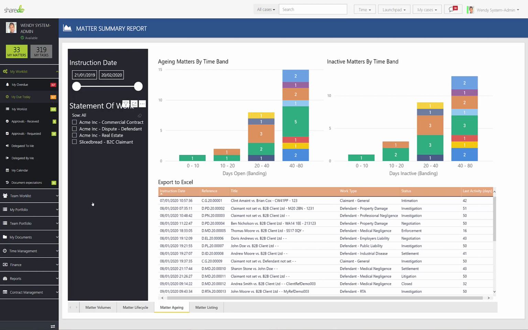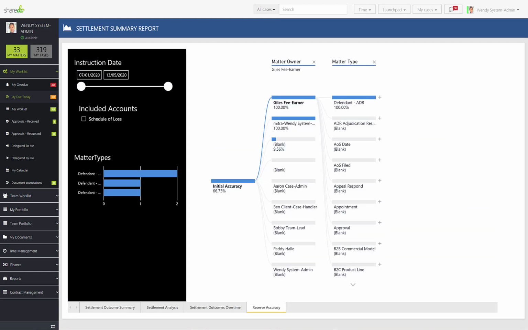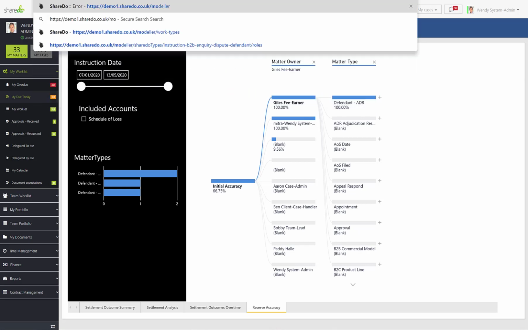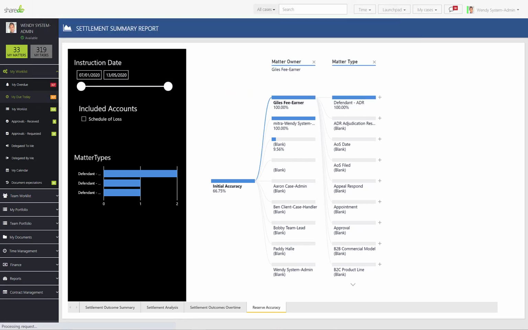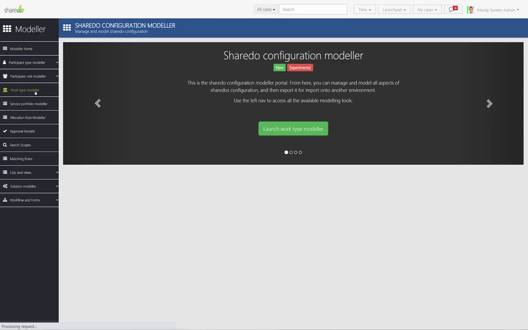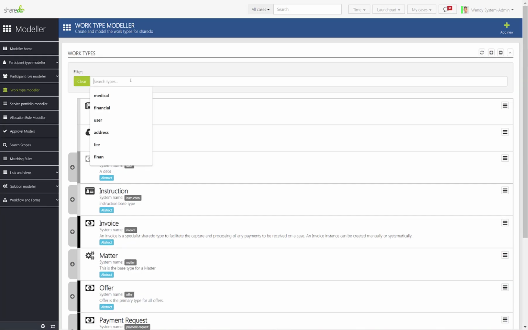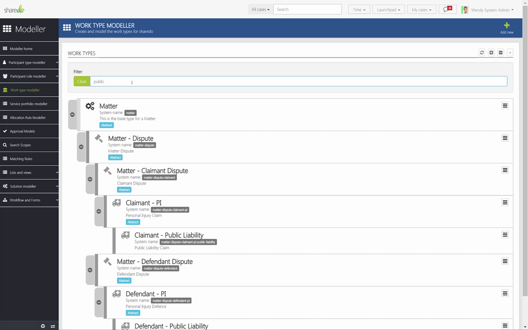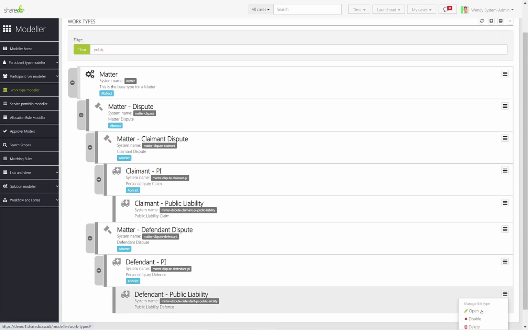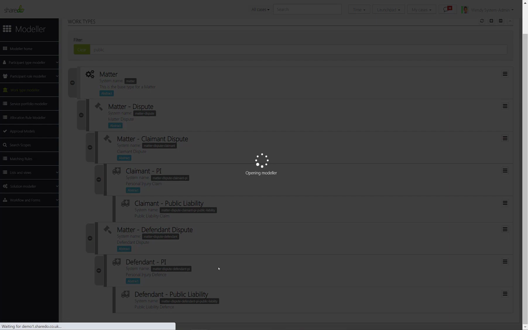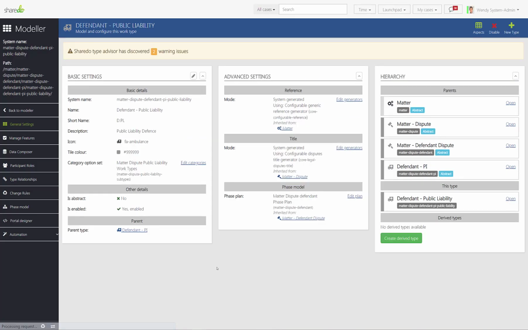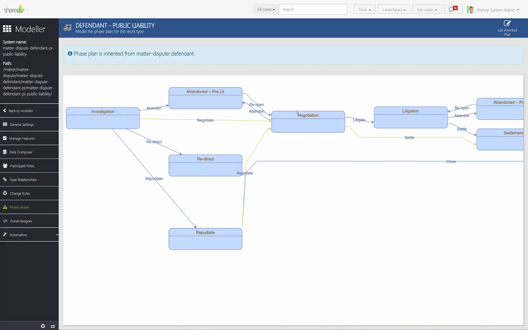So that's a quick insight into our case framework. We've also got 2 additional areas where you can configure all of your types, what we call modeler. In modeler, this is where you configure all of the case types. So let's take a look at the injury one that we were looking at earlier. In here we can configure all of its portals, all of its views, all of its participants, its phase model, everything to do with any work composition comes from modeler.